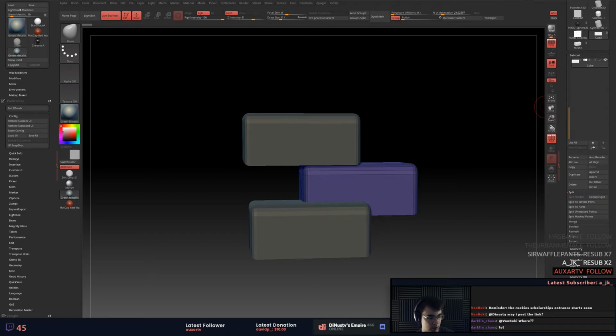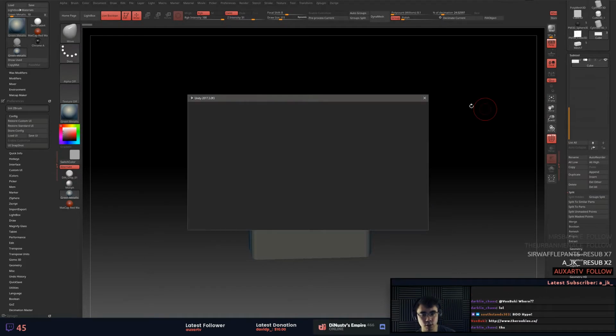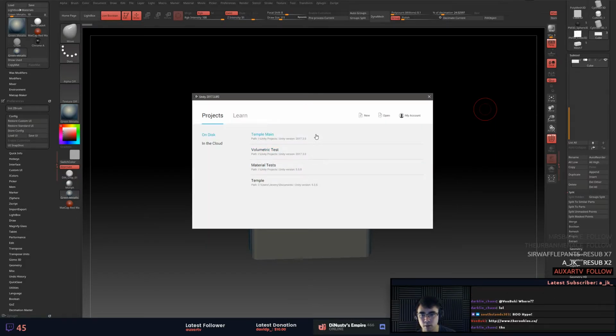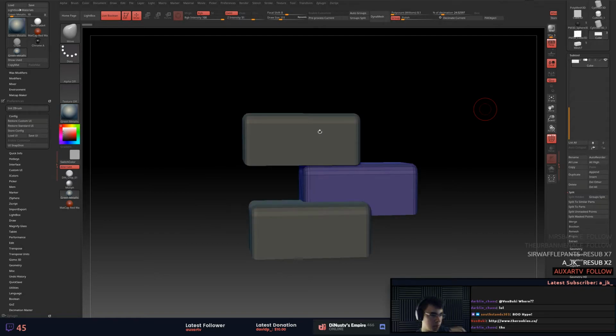Let me get Unity up here. What's up, man? So I'm just starting up Unity. Just playing with volumetrics just to test it out. It's pretty fancy.